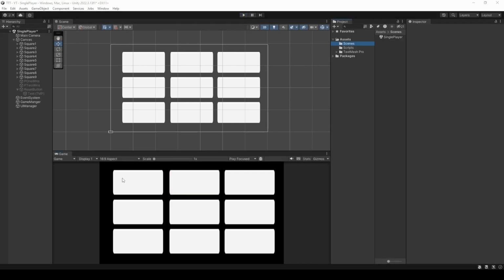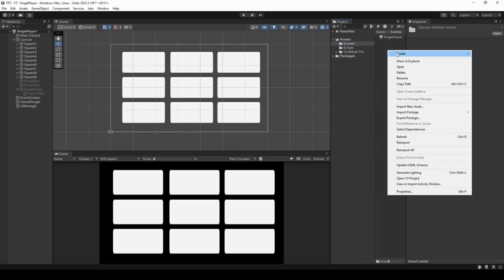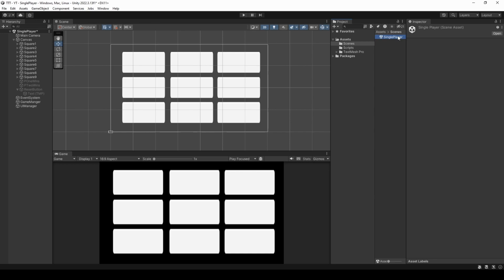Now that we have the single player working, we're going to set up the 2-player scene. What we'll do is simply duplicate this, and we'll rename this to 2-player. So now here we'll be able to do 1v1 instead of versus the computer.